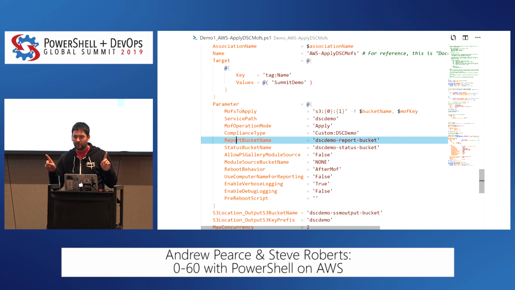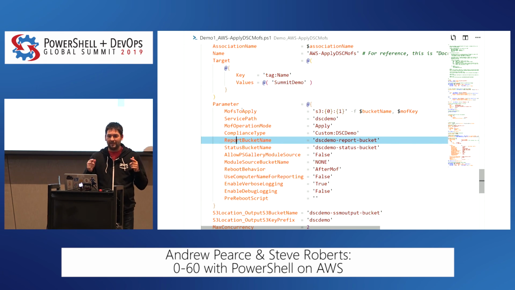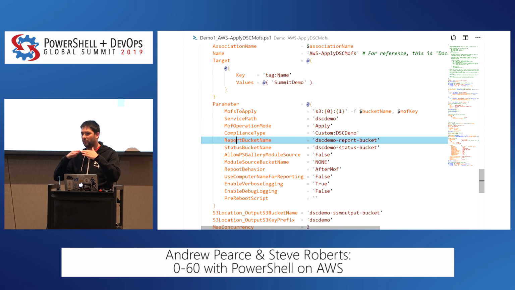We have two types of reports. A report, which is a deep JSON object with all of the verbose output if you specify verbose logging, as JSON in an S3 bucket. So you can take action off that. You can trigger Lambda functions, you can process that, you can dive deep into that for troubleshooting.